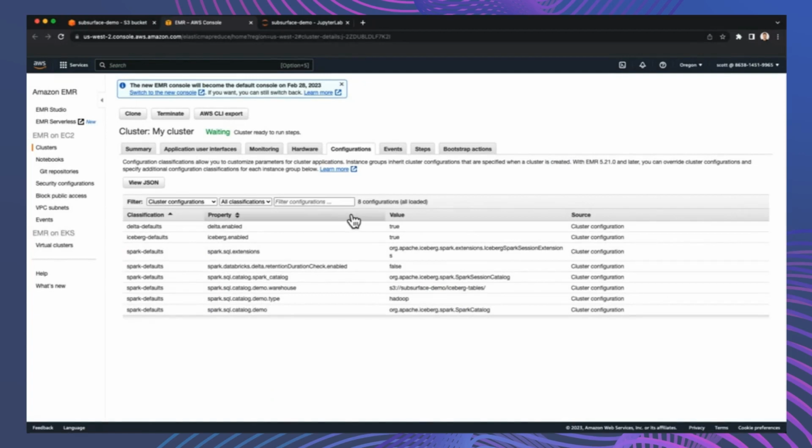And I've configured my cluster to have Delta and Iceberg enabled using their default versions. Those versions happen to be Delta Lake 2.1.0 and Iceberg 0.14.1. And I'm going to be using Iceberg SQL extensions. I've disabled the Delta safety check that will allow me to vacuum the entire Delta table to get only the latest version of Parquet files, which you'll see where that comes into play later.